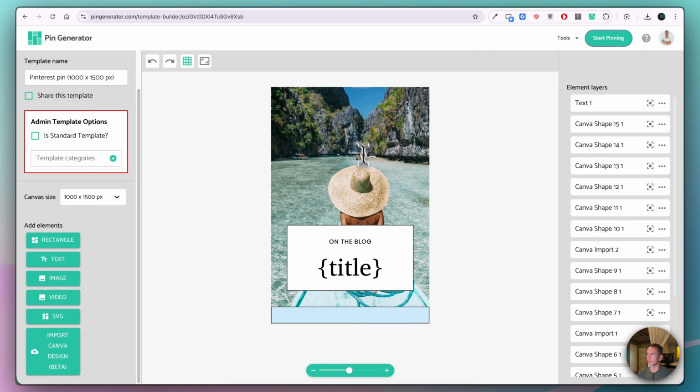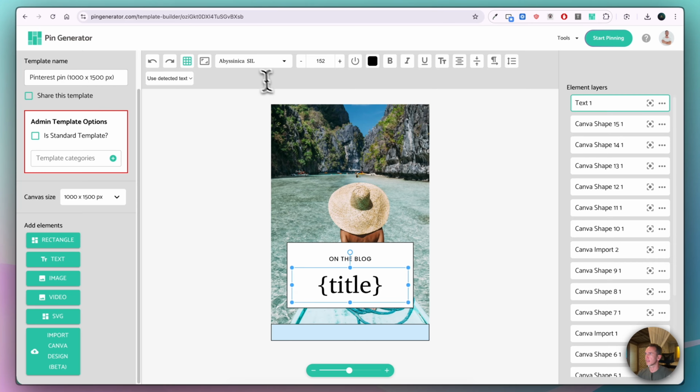Actually, let's do the same thing we did last time. Let's just duplicate this so that we have the same font. Let's make it nice and small. Center it. Let's make it capitalized, uppercase. Let's set it to short URL. Lovely.